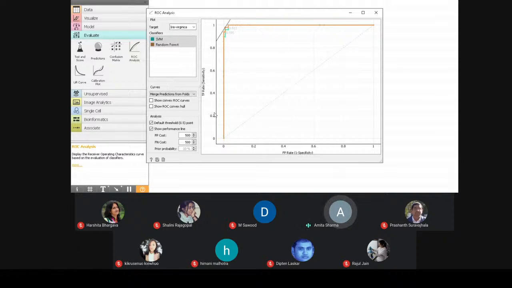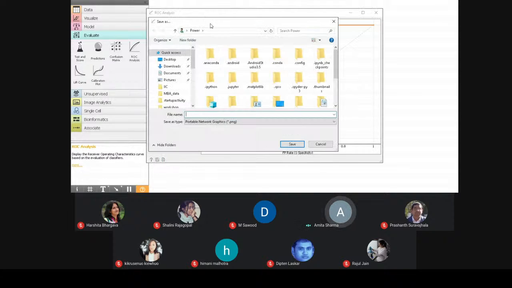If you want to download or save this, there is a small option over here which you can use to save your file or particular image. Click on this and then you can save it in the desired folder where you want to record your results. The result will be saved in PNG by default. You can also select a PDF format.